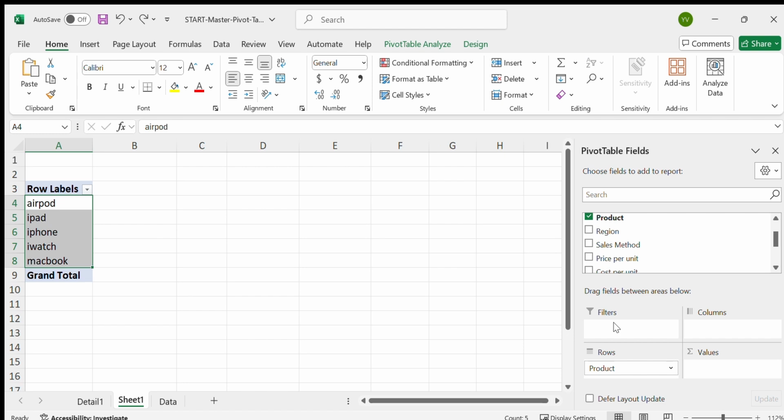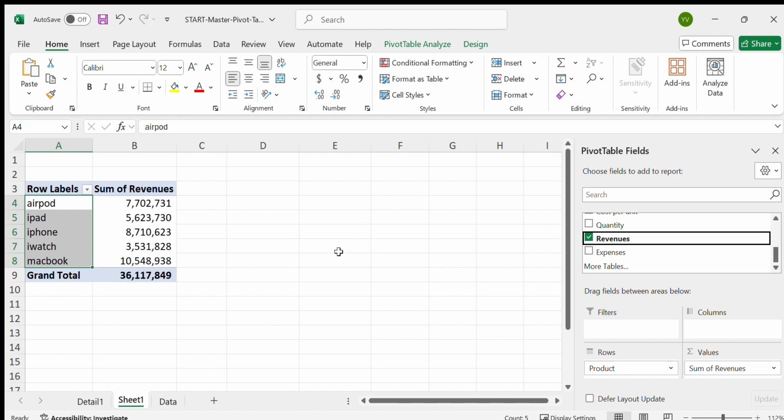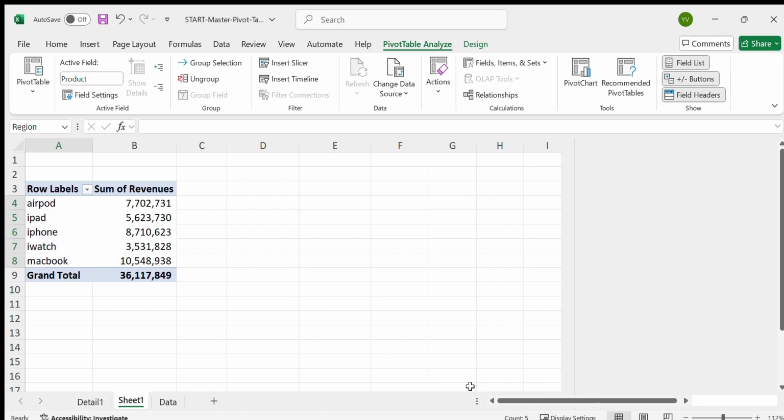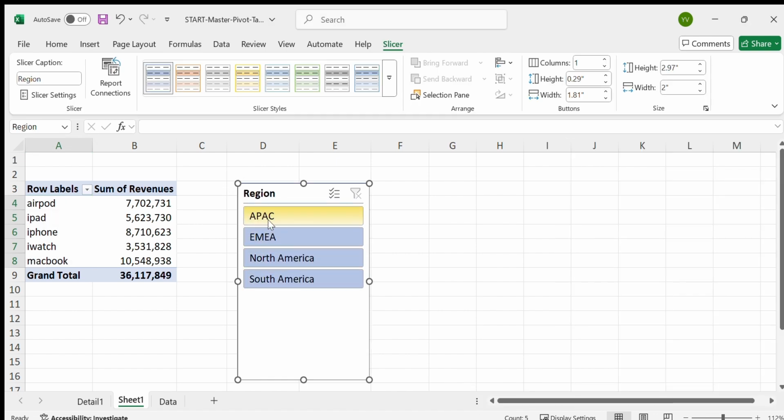And after that you can also add sum of revenue here in value, revenue from this here. You can also insert some slicers by going into the pivot table analysis here, click on that, insert slicer, and region. Click on OK. This way you can see the region here, like North America, South America, and so on. You can see the North America, click on that.